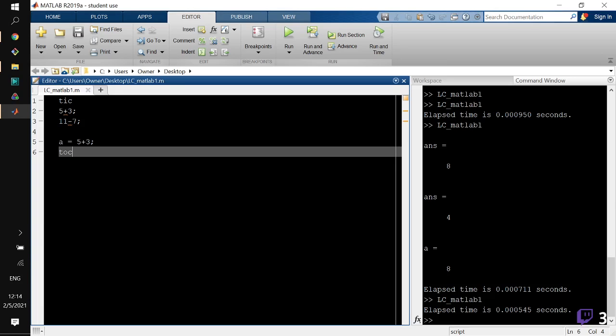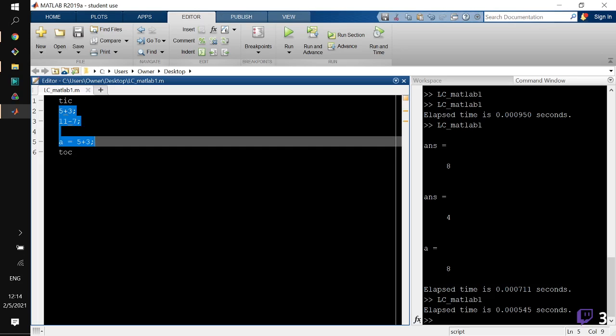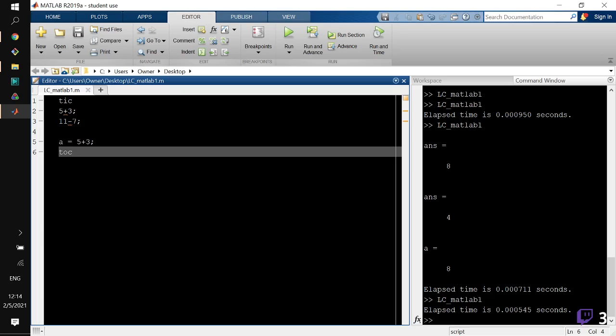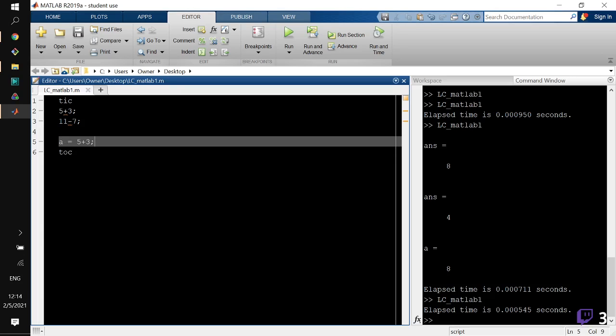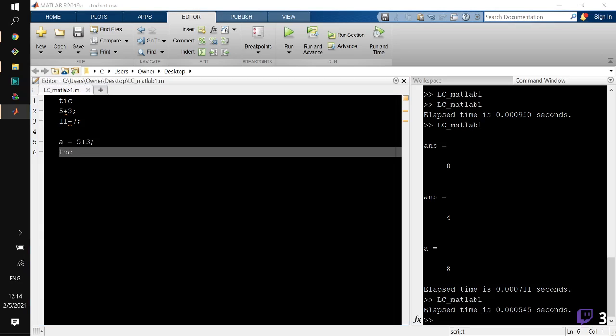Yeah, so the math stuff is pretty universal. I think tick and talk are specific to MATLAB. I'm not sure. Maybe the moderator knows that answer.